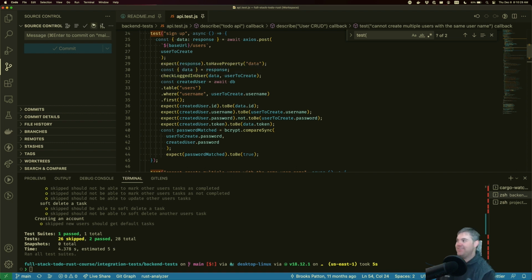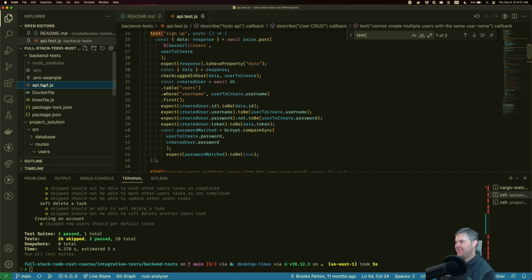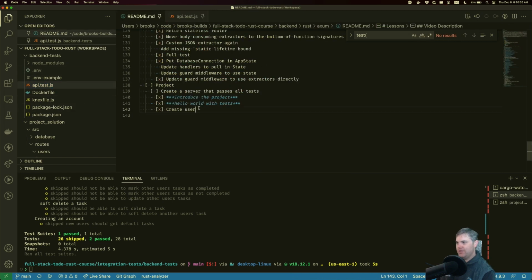But okay, that was that. That was easy. So we have create user, and then next up we did this was prevent duplicate. Or this is more of like handle duplicate.